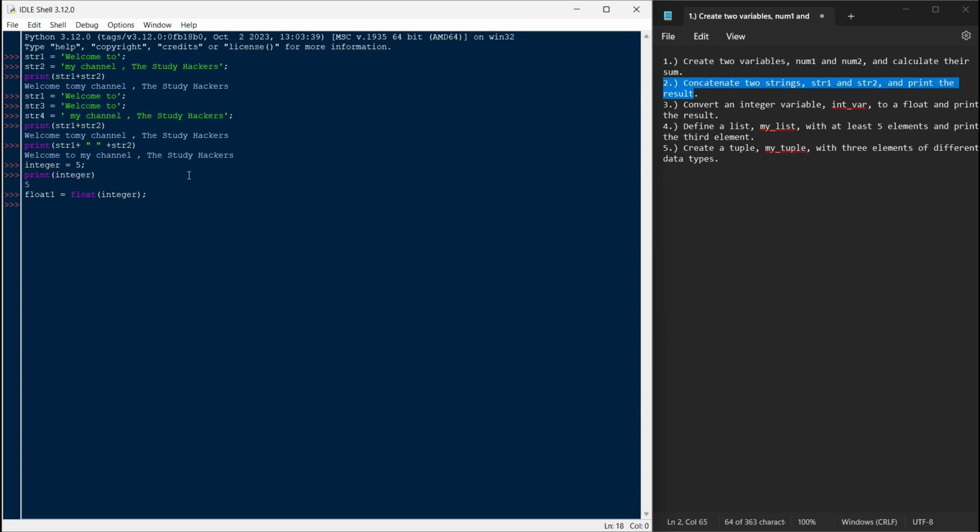The value of 5 will get printed in float type. So let's see, print float1. Okay, see, it will give 5.0. So it is a float value that we have written, and that part is written in question number 3. So we have completed it. Now we will shift to question number 4.